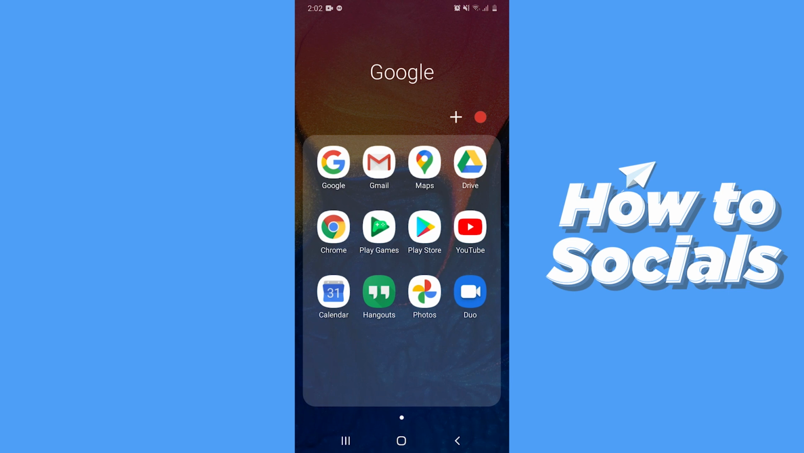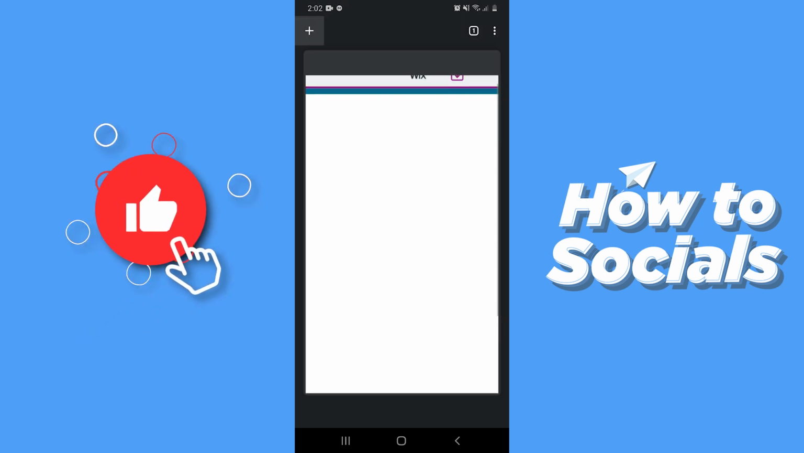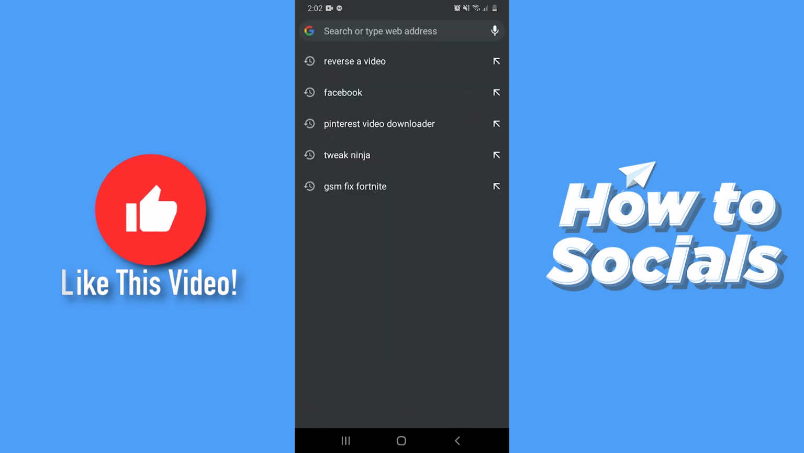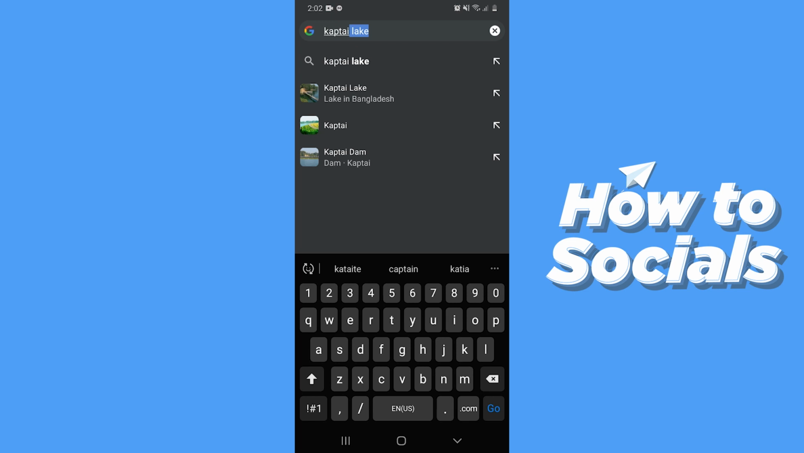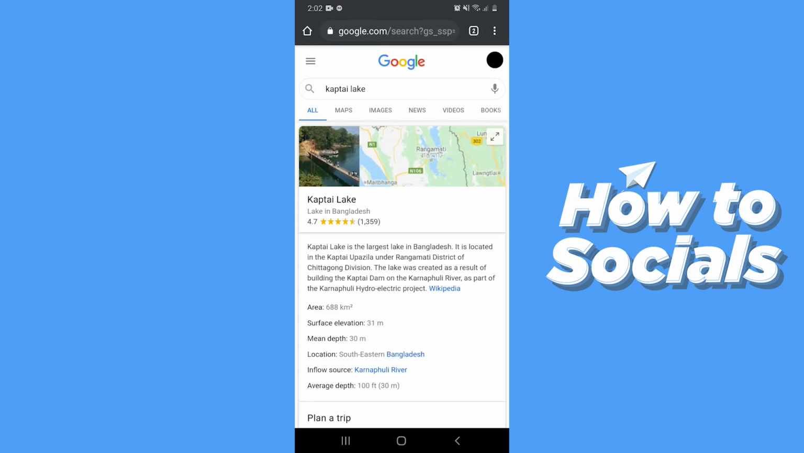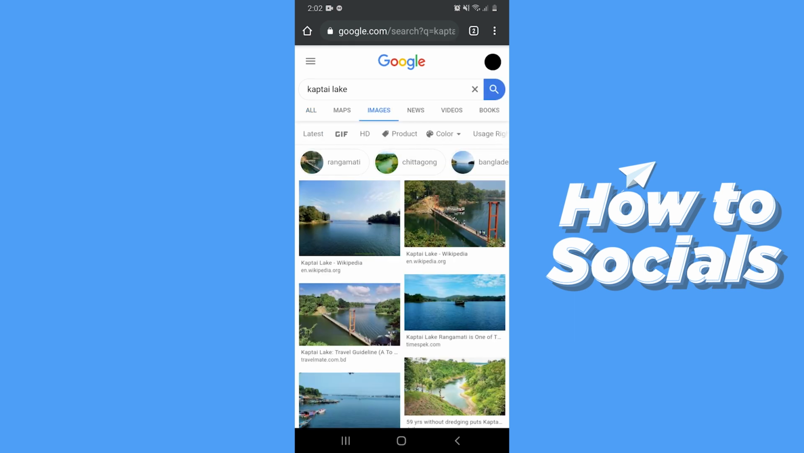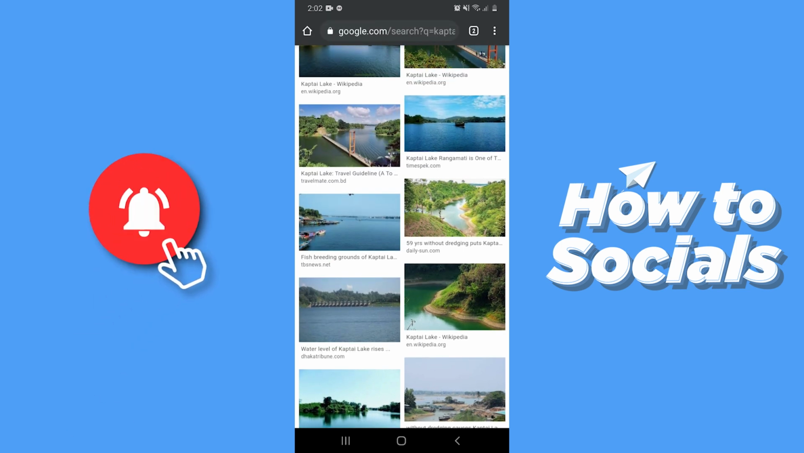First open a browser. In this video I'll be using Google Chrome. Now I'll search for one of my all-time favorite tourist attractions. Now tap on Images. Now tap on the photo you want to download.